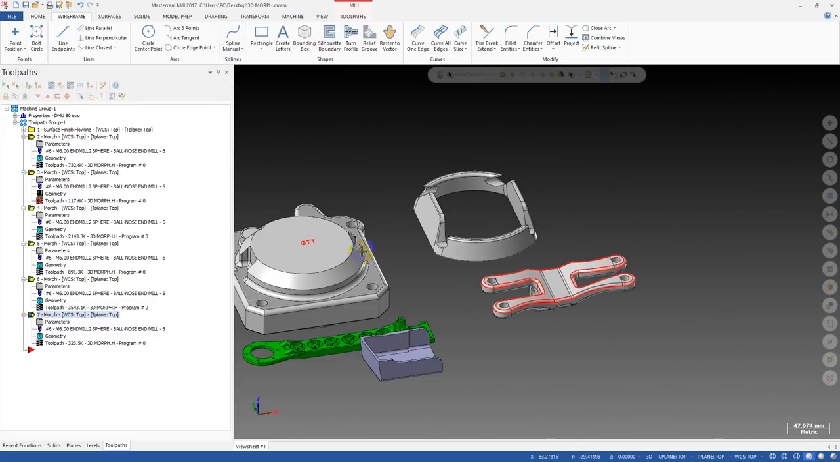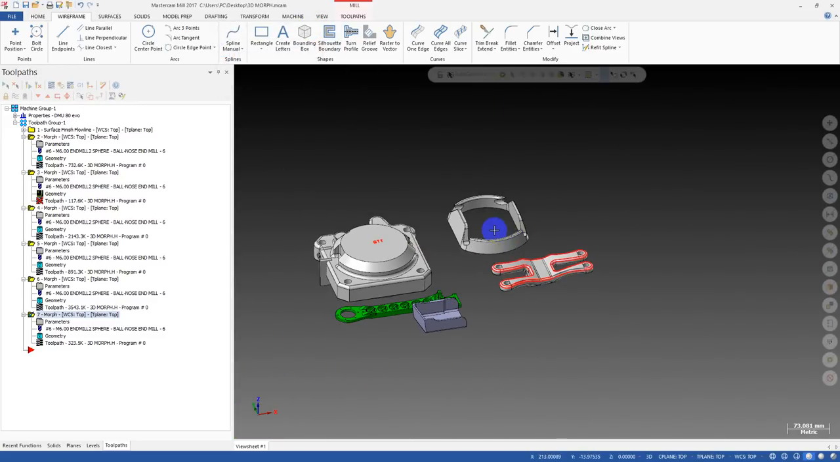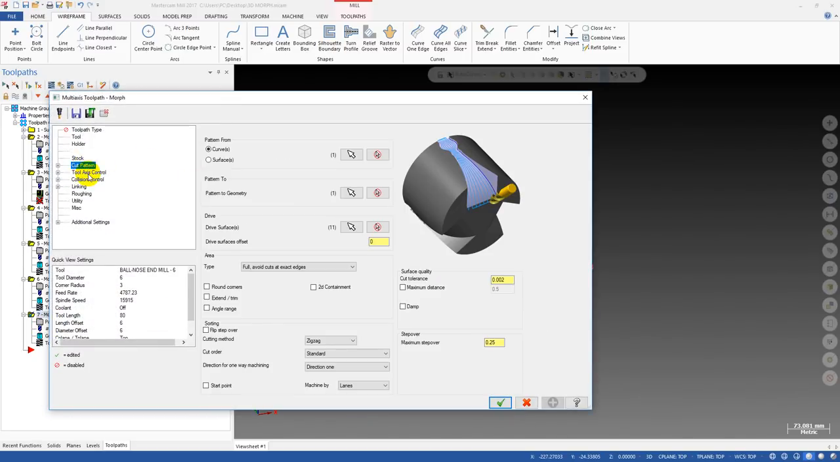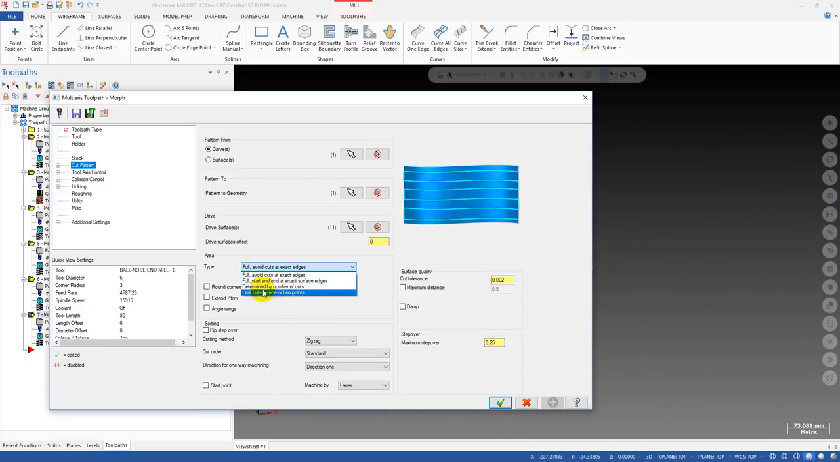Okay, and that's what I want to show you about the Morph toolpath. A very, very powerful toolpath with a lot of options, and you can discover yourself too. There are many things on this toolpath I have not discovered yet, because I just focus on something I use commonly and I feel important. You can try to use this option so you can have a better control on the toolpath.